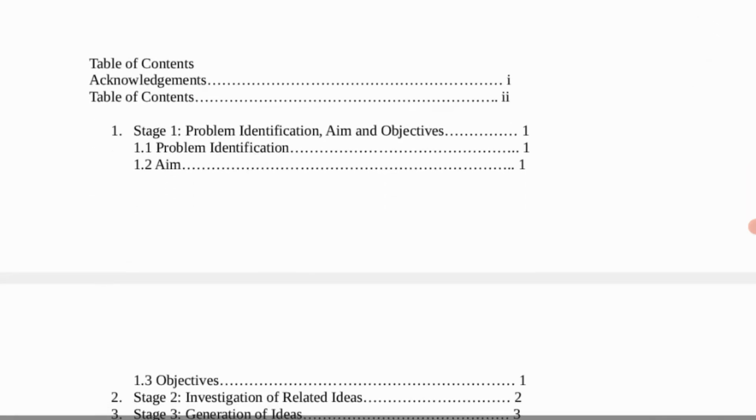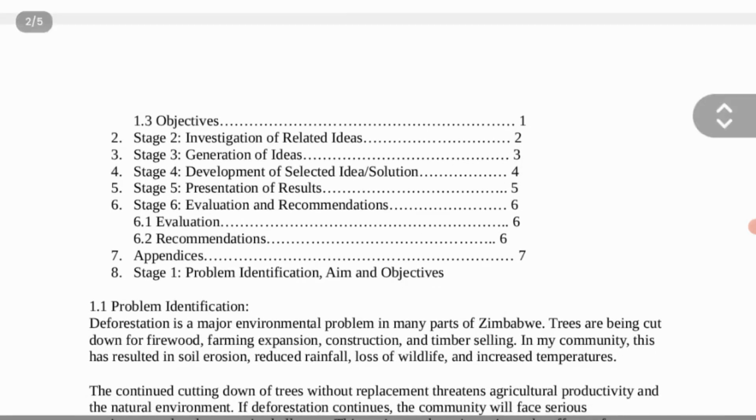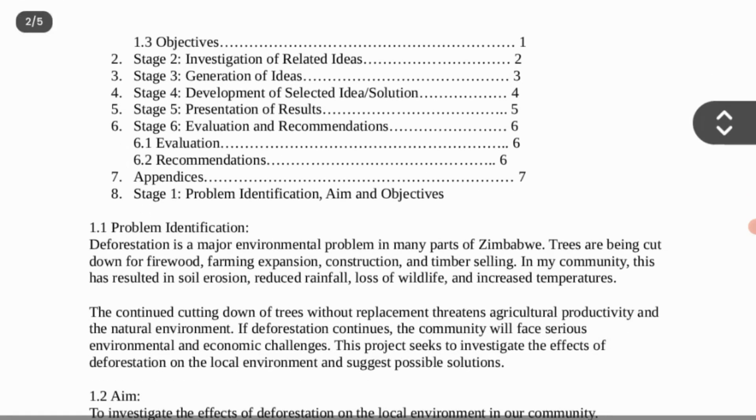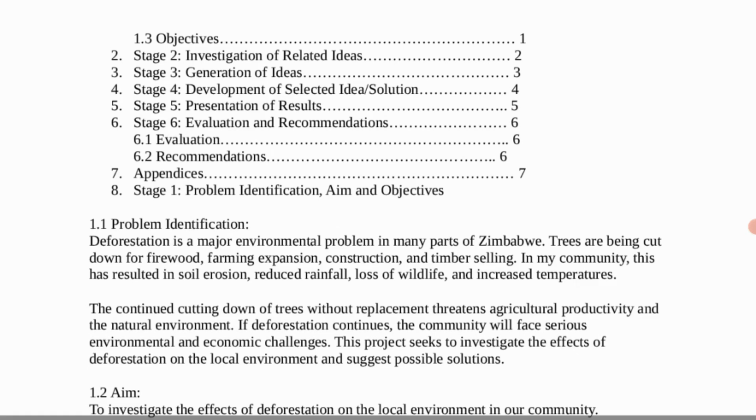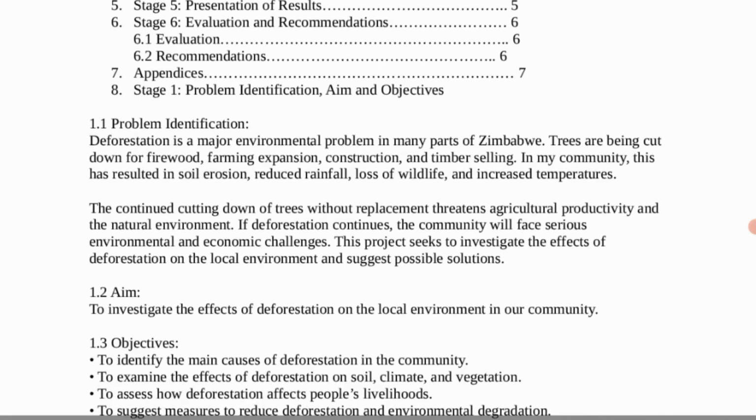Problem identification. In my community, deforestation is a serious environmental problem. Trees are mainly cut down for firewood, farming expansion, construction, and timber selling. As a result, the area has experienced soil erosion, loss of vegetation, reduced rainfall, and higher temperatures. Wildlife has also been affected because animals lose their natural habitats. If deforestation continues without control, it will negatively affect agriculture, water availability, and people's livelihoods. This is why I decided to carry out this investigation.